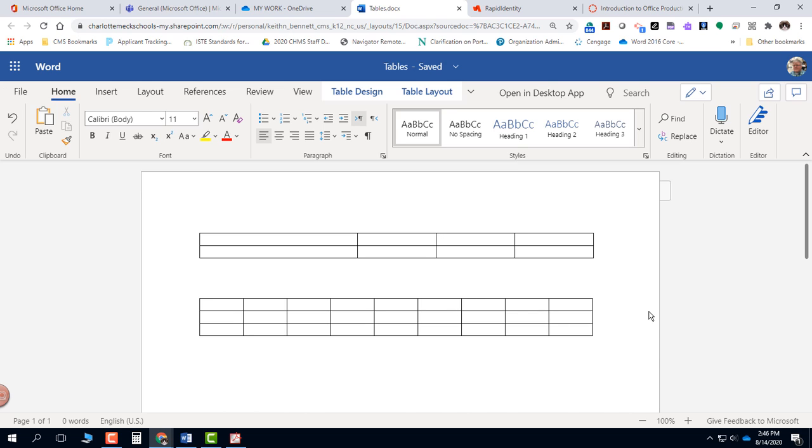Now again, you need to remember that this online version of Microsoft Word is not quite as flexible as what you would get with the desktop version. But if this is all you've got, then this is what you can do. So anyway, that is it for the lesson on working with tables. And if you have any questions, please feel free to ask.